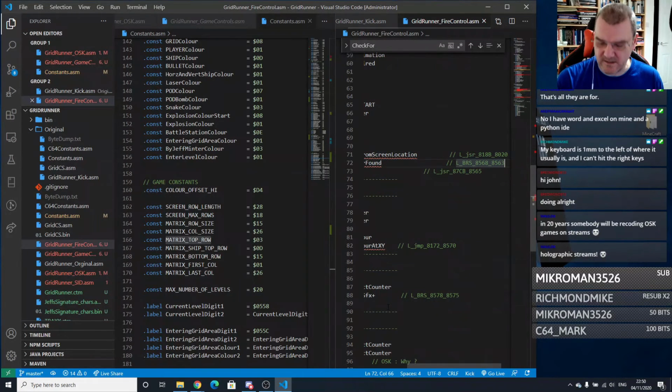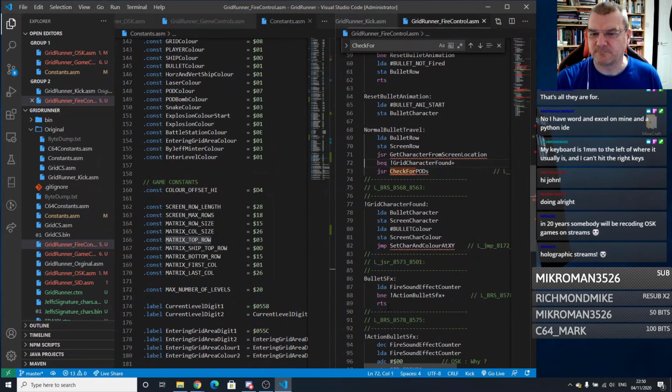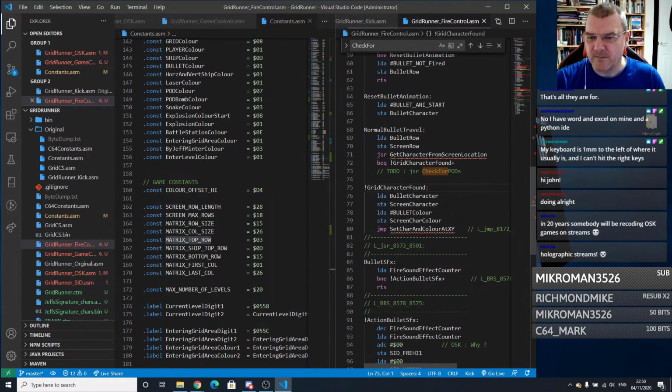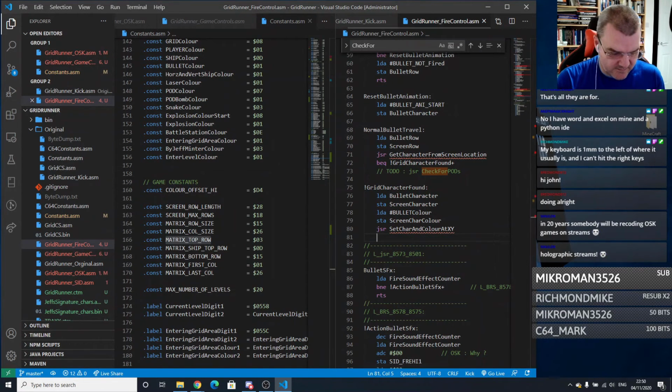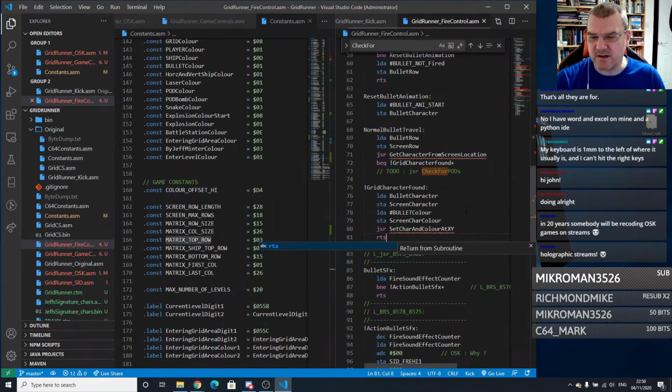No, we'll leave that like that. Take that out. To do is the check pods. So the grid was found, load the bullet character into there, load the bullet color, save it. And we're doing JSRs, we're not doing any of this jump rubbish. Even though it saves a byte, we will look at that when we're tight on bytes.